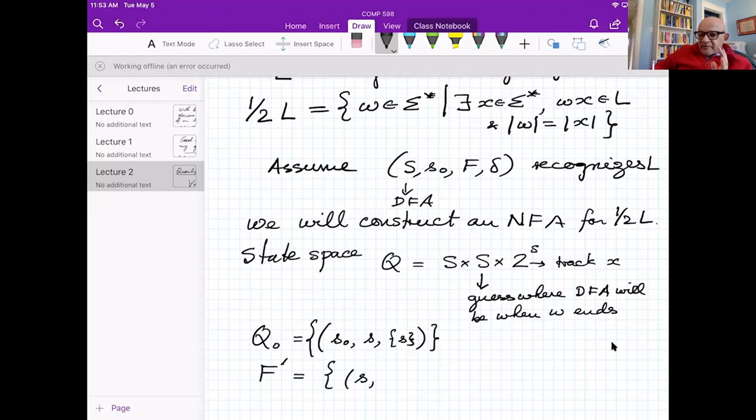It's always going to be remembering where it guessed that W would end. So at the end, we get to verify, oh yes, this is where W ended. And indeed, it's correctly guessed that that's where W ended. And now this thing is going to have to be some set of states X such that X intersection F is not empty.